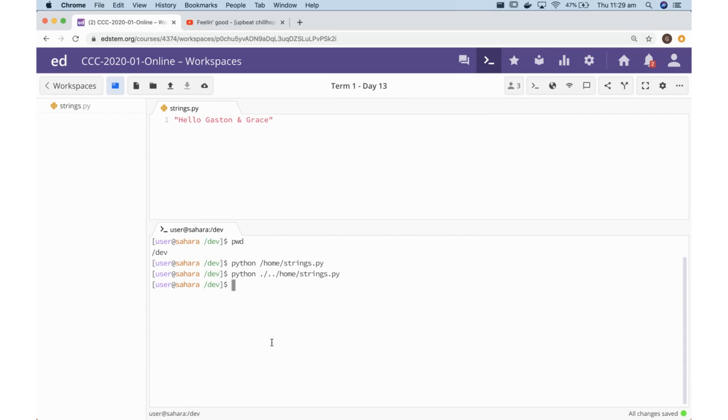Oh, okay. So it's kind of like the dot slash is short for the path that you're already on. Right. So the dot slash is where I'm currently at. I'm right here inside of dev, and then the two dots is moving up a directory. So I'm going to move up a directory into root and then into home and then find that strings file.